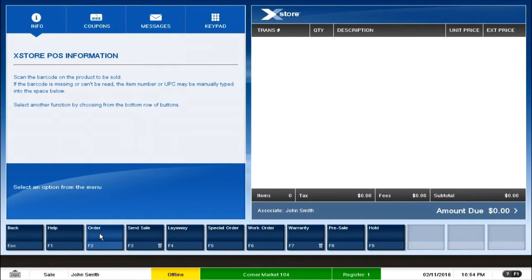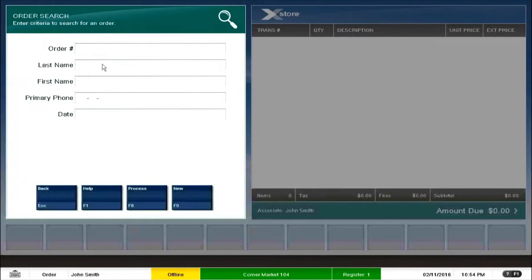So we can integrate with the order management of Oracle, which is an out-of-the-box integration, or the Xstore point of sale can integrate with any order management system. So let me go to orders, and here it is giving me an option of searching for the orders. Let me search for what Nancy had ordered, and let's see if it brings up.